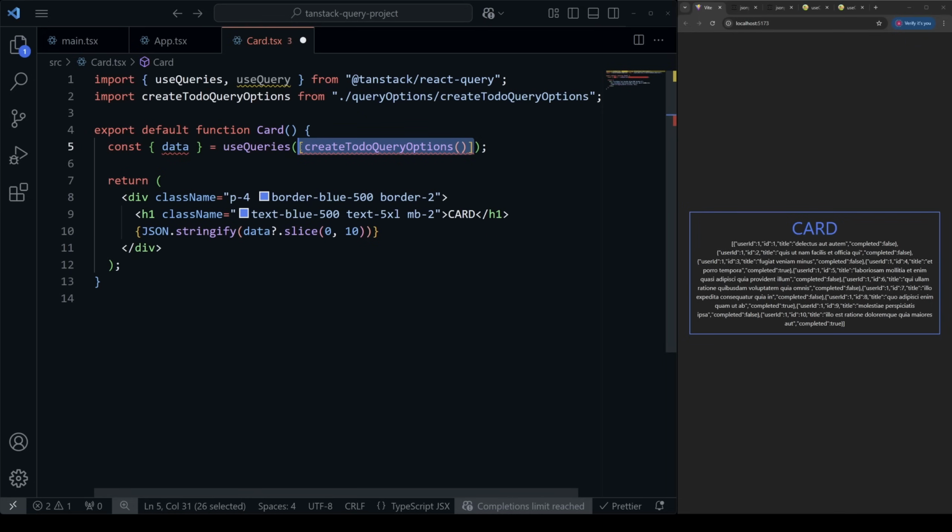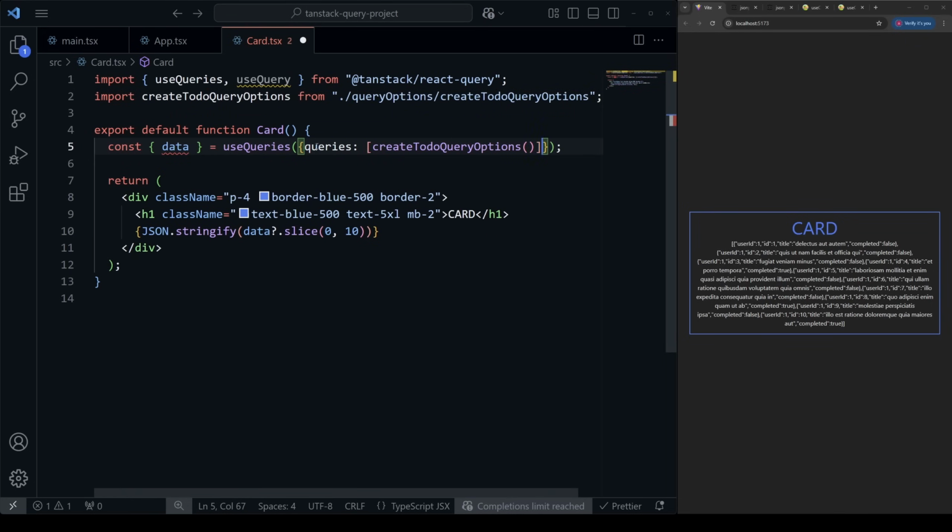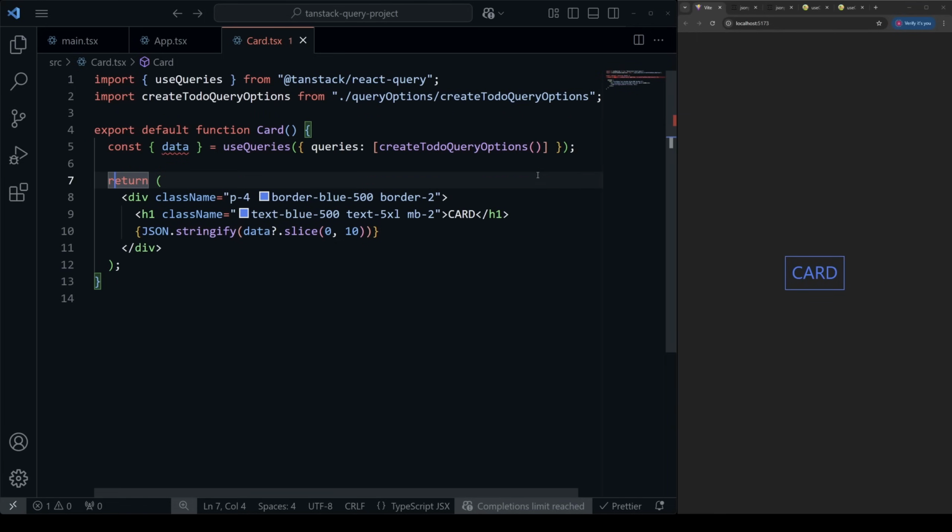And actually, this should still be an object here, so this should just be an object with a property called queries. And then this is where the array itself is passed in. Off screen, I just created 2 more queries, so we now have a total of 3 that we could possibly run.